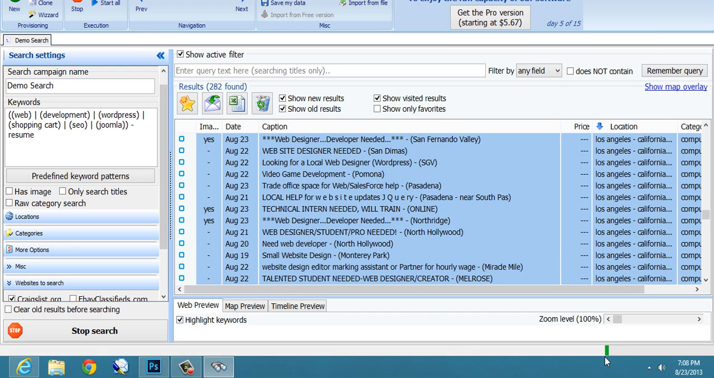Okay, as you can see, the green bar down here shows the progress of the search. I'm going to not let the search finish. I'm going to stop it right here.